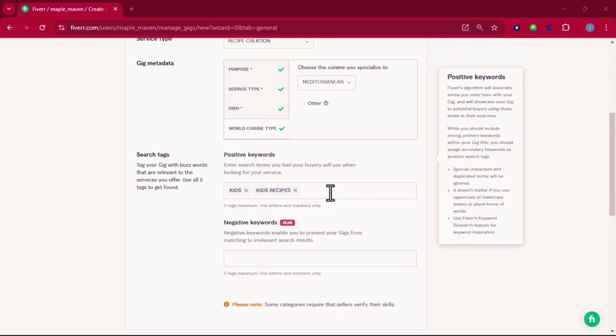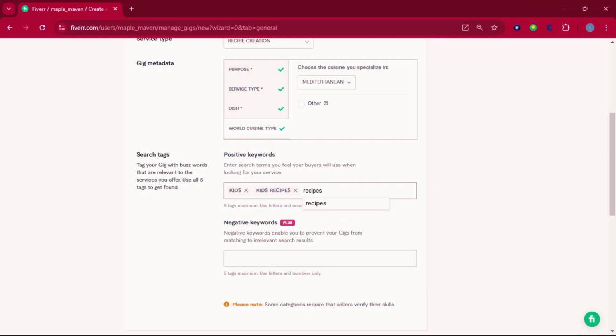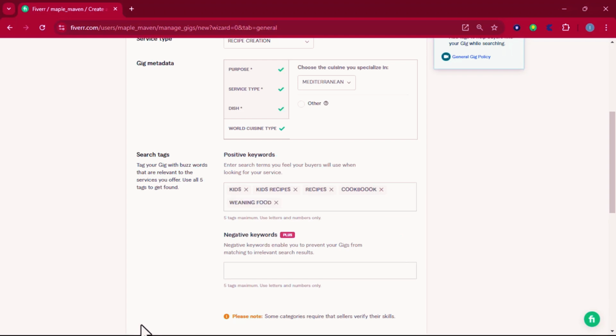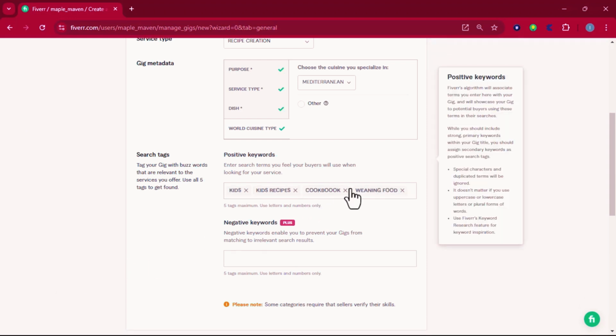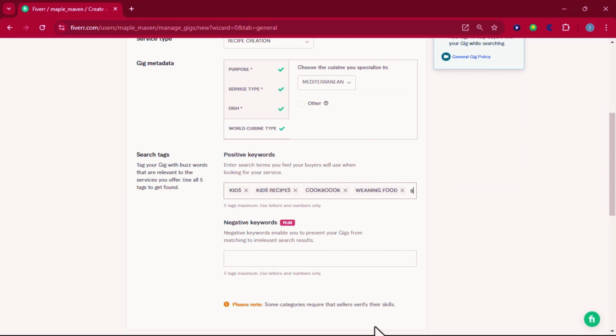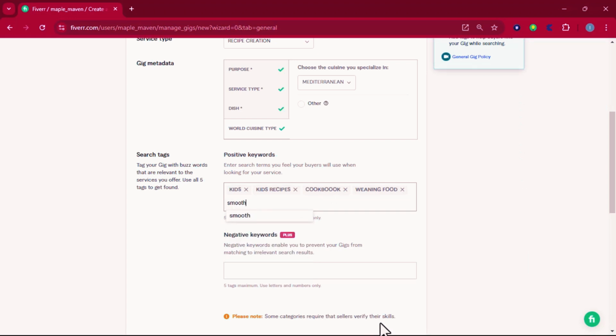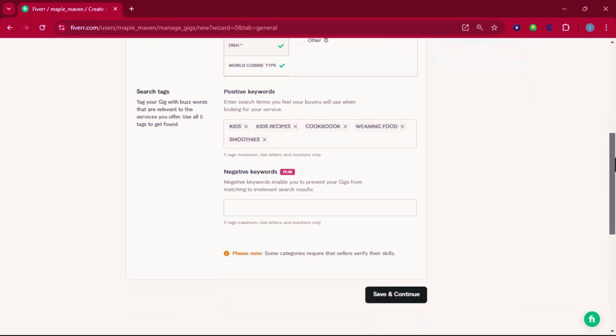So we have kid recipe, so make sure you input all the tags that are relevant to it. Recipes, okay, I'm just gonna put cookbook. All right, cookbook. Let's see. Wedding food, smoothies. Okay, sorry. Let me cancel this and put smoothie. Smoothies. Right. Perfect. Okay, so you come scroll down right here.